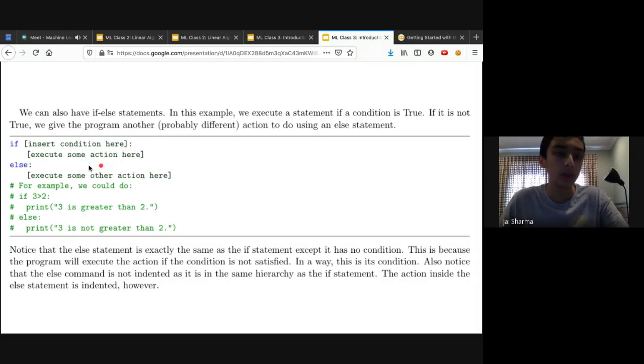We can also do else statements where if a statement is true, you would do some action, but else, if the statement is not true, right? If this statement over here is not satisfied, then you'll execute some other action. So if 3 is greater than 2, print 3 is greater than 2. But if it's not greater than 2, which we know it is, else, right? Or else print this, 3 is not greater than 2. Okay.